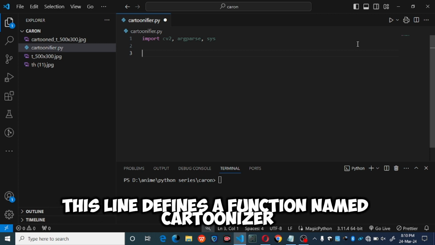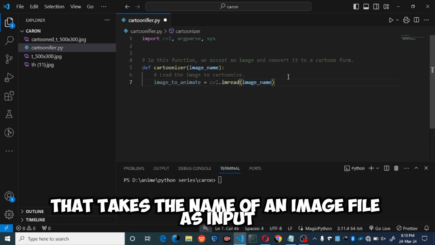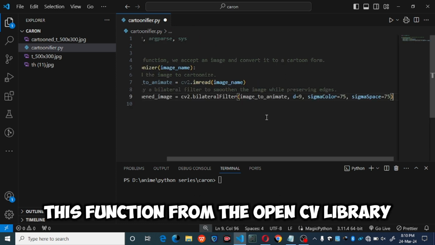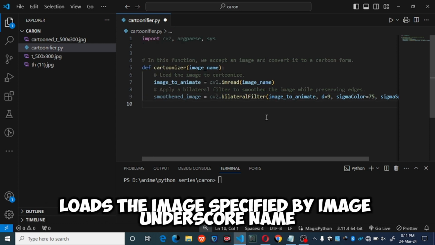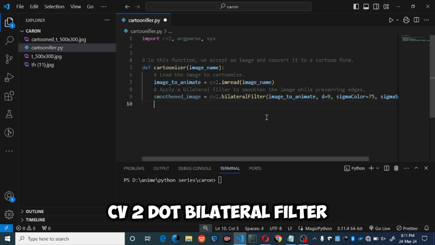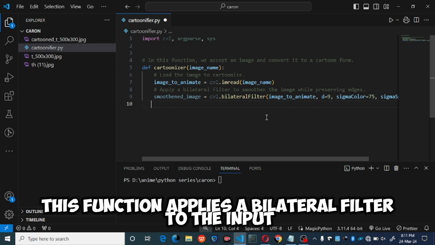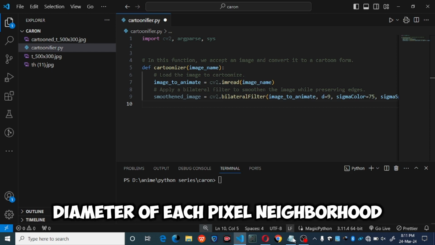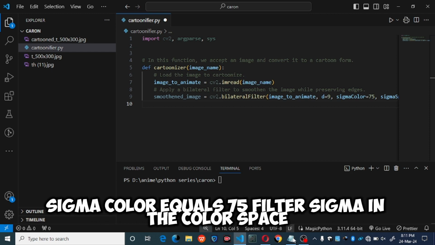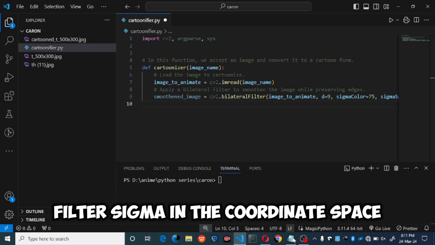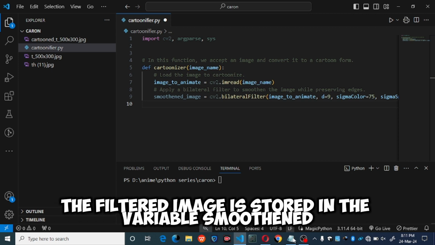This line defines a function named cartoonizer that takes the name of an image file as input. cv2.imread(image_name). This function from the OpenCV library, cv2, loads the image specified by image_name into memory and stores it in the variable image. cv2.bilateralFilter. This function applies a bilateral filter to the input image. d = 9, diameter of each pixel neighborhood. sigmaColor = 75, filter sigma in the color space. sigmaSpace = 75, filter sigma in the coordinate space. The filtered image is stored in the variable smoothened.